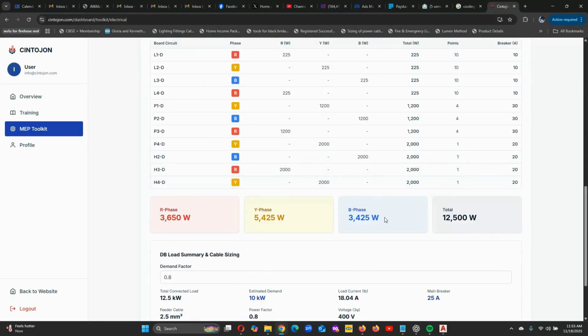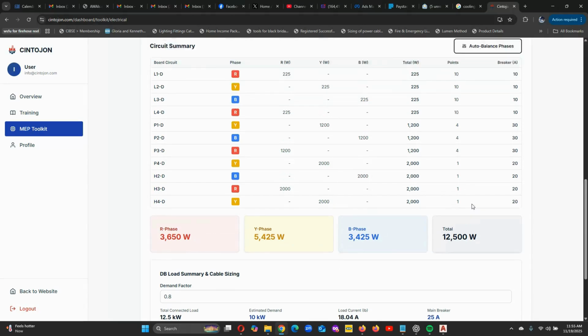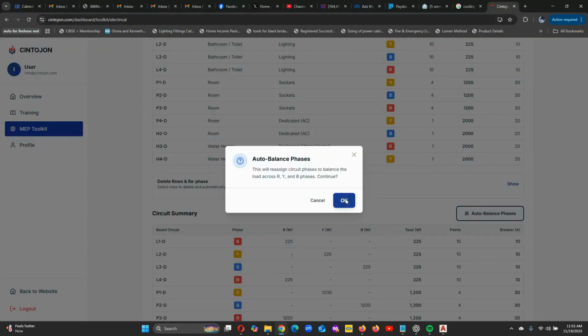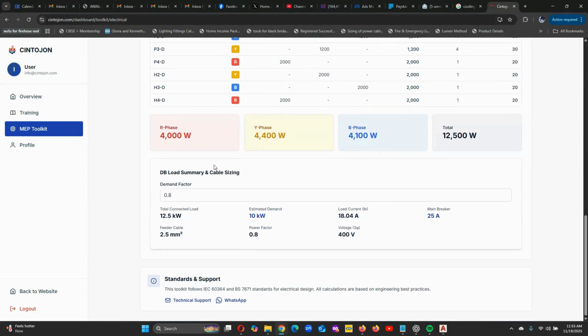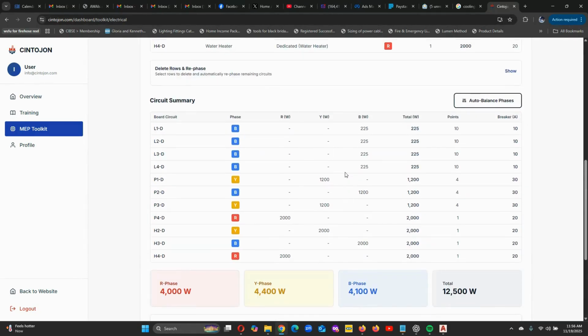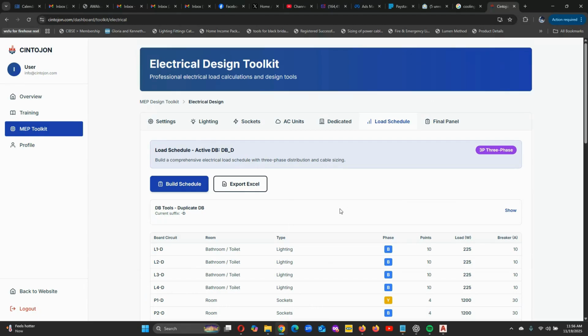All right, okay. And I can then balance the phases. Okay, the phases are not balanced. I can auto balance phase. Okay, you can see that they are more balanced right now. And this is the load summary, or everything you need. Load summary is there. So that's it. So now you know how to do different distribution boards.